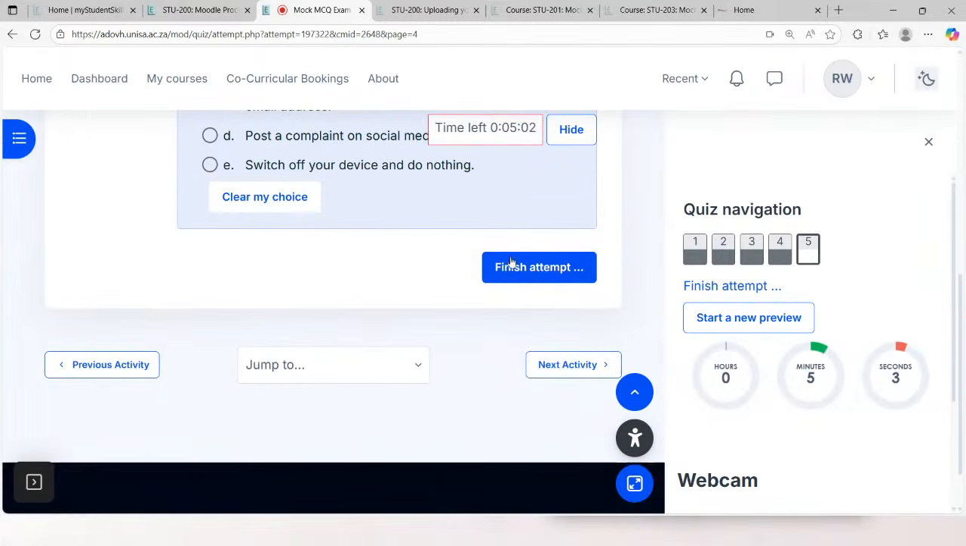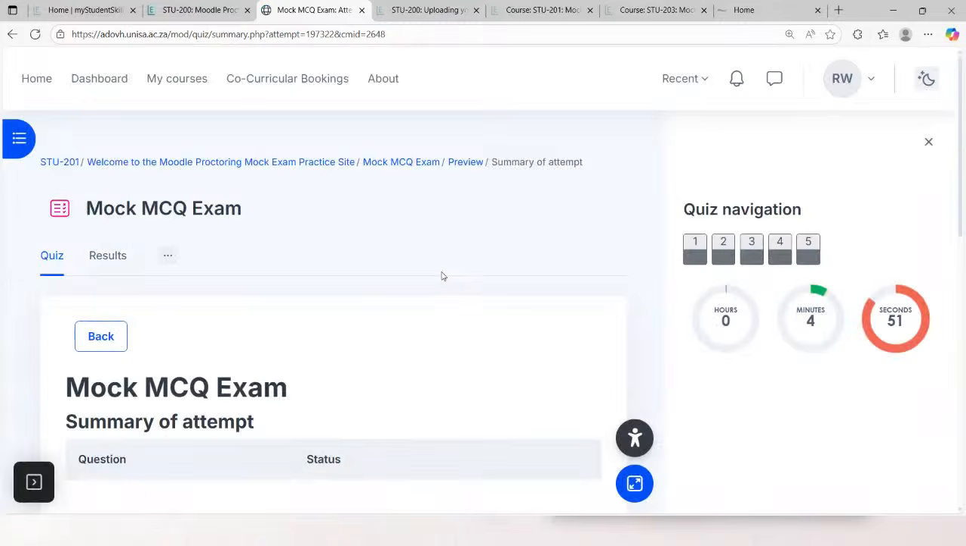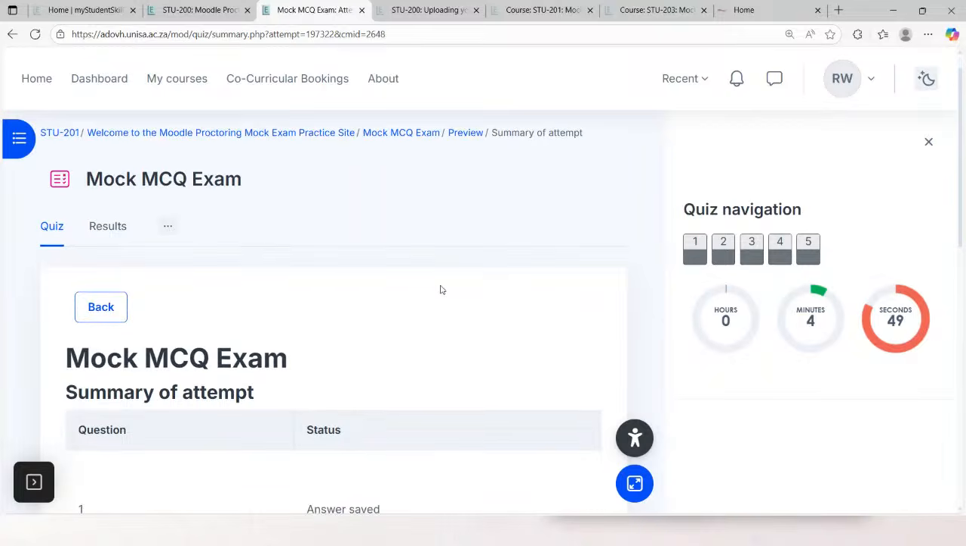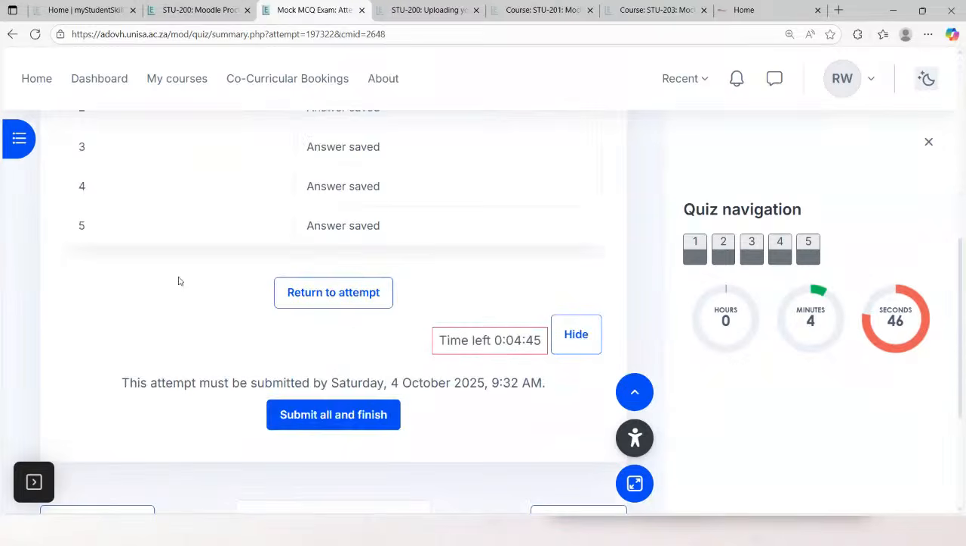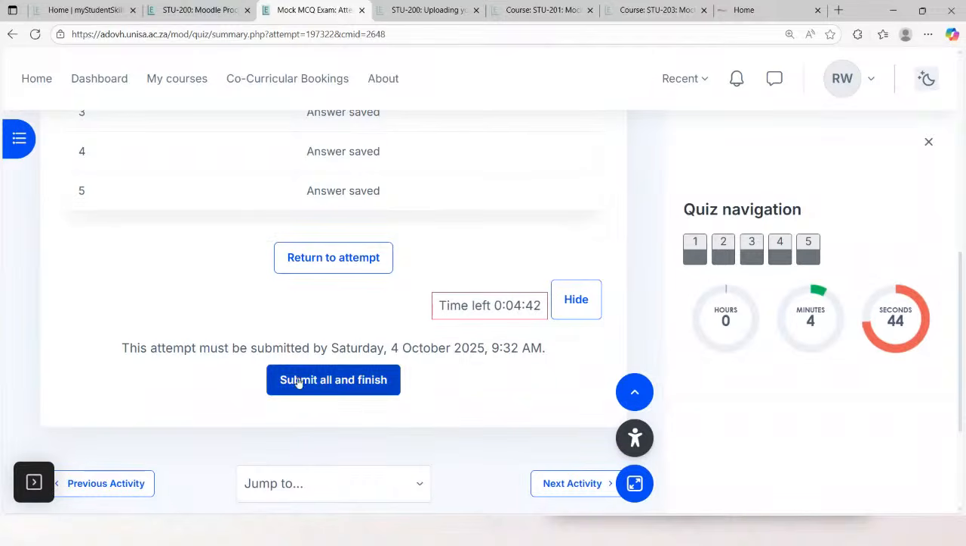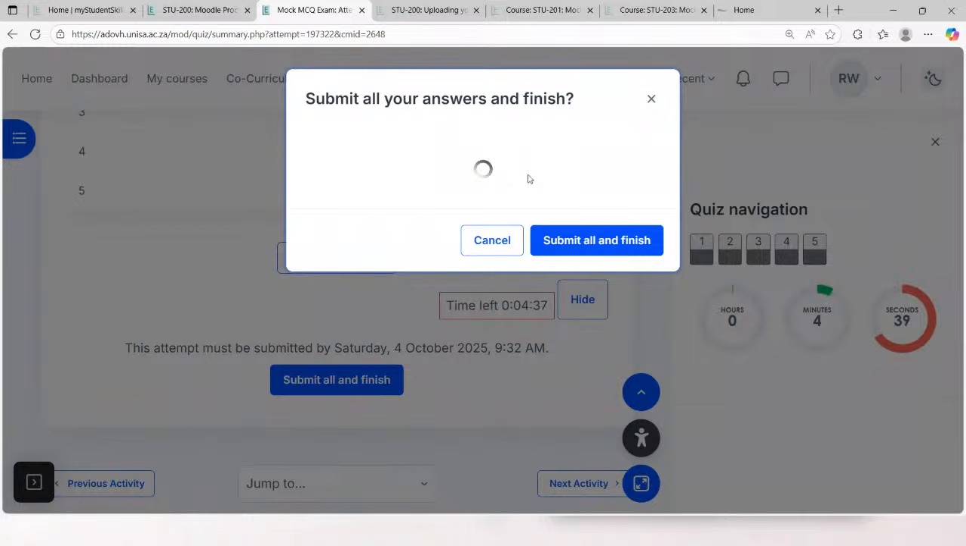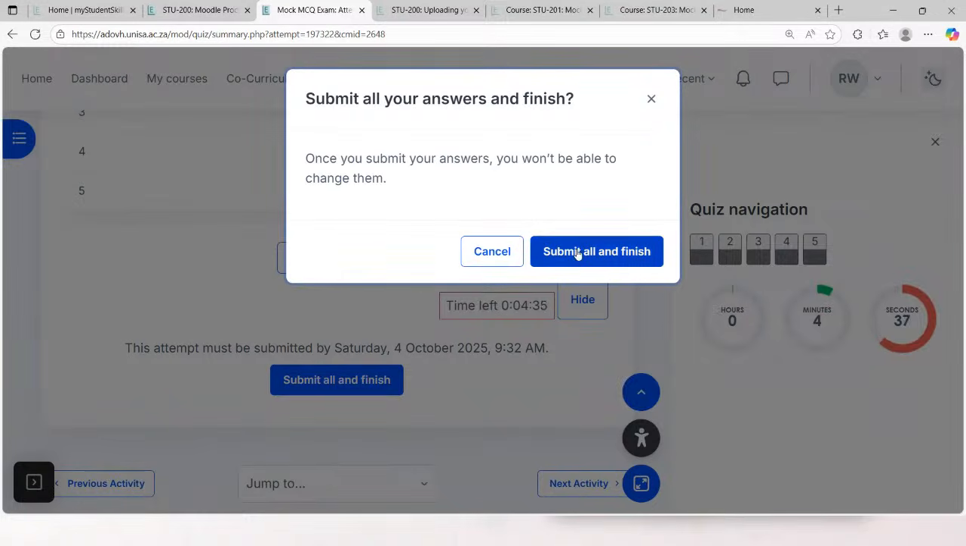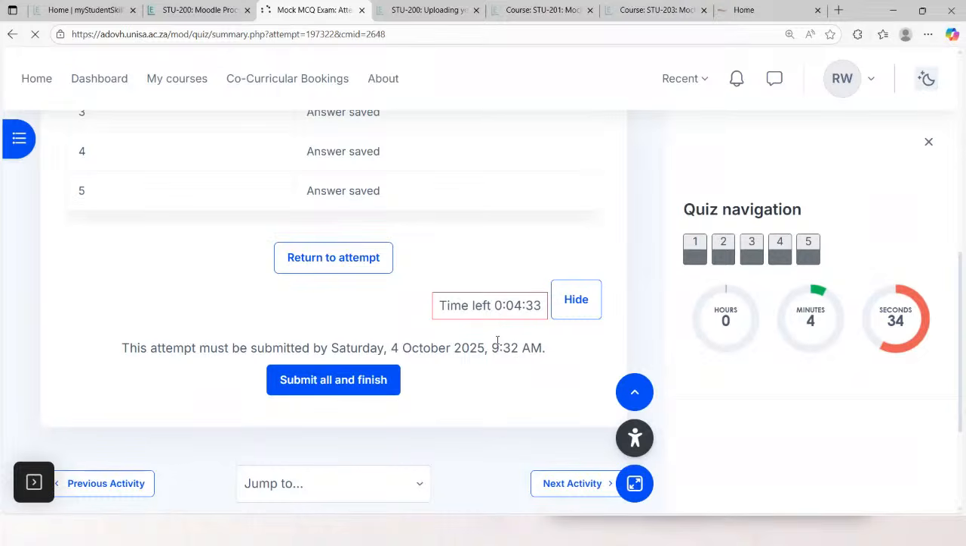So once you're done, you just click on Finish Attempt, and then you'll get the normal message as you do with the quizzes, where you can make sure that you've answered all the questions. Unfortunately, you won't be able to go back to the questions like you do on the quizzes. But just remember, once you're done, you click on Submit All and Finish. It will give this pop-up as well to make sure that you want to submit, and you just click Submit All and Finish. So as you can see, Moodle proctoring, very easy.